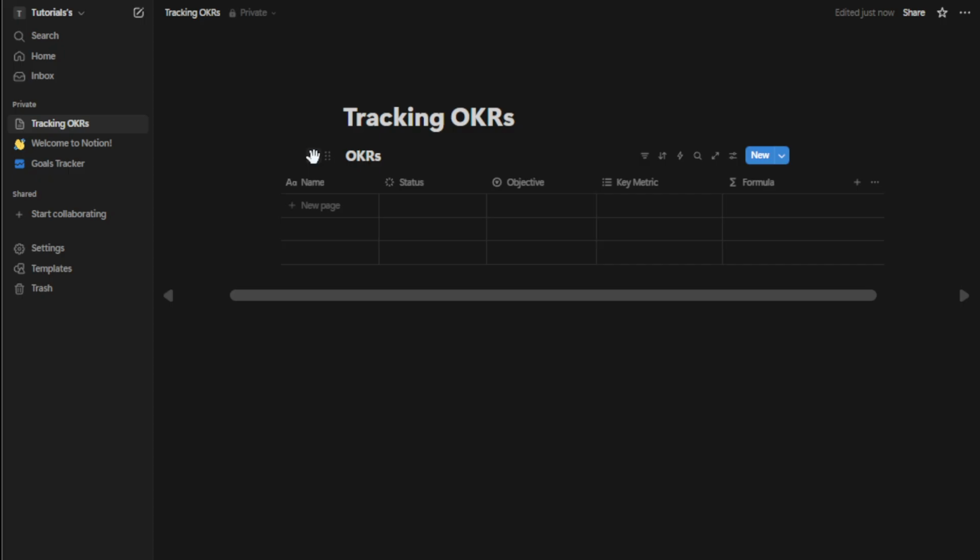Lastly, it's essential to set a routine to review your OKRs. Regular reviews, either weekly or monthly, allow you to assess progress, make necessary adjustments, and stay aligned with your goals. During a review, go through each objective and key result, update the status, and reflect on the progress made. Consider setting reminders or recurring tasks in Notion to prompt these reviews systematically.